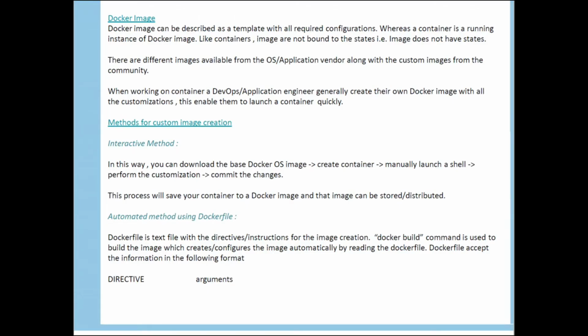So first we need to understand what a Docker image is and how it is different from a container. A Docker image can be described as a template with all required configuration, whereas a container is a running instance of a Docker image. Like a container, images are not bound to state, which means, if you remember when we created a container, it can run, it can be stopped, it can be frozen, it can be paused. So there are multiple operations with a container. Basically, an image does not have state.